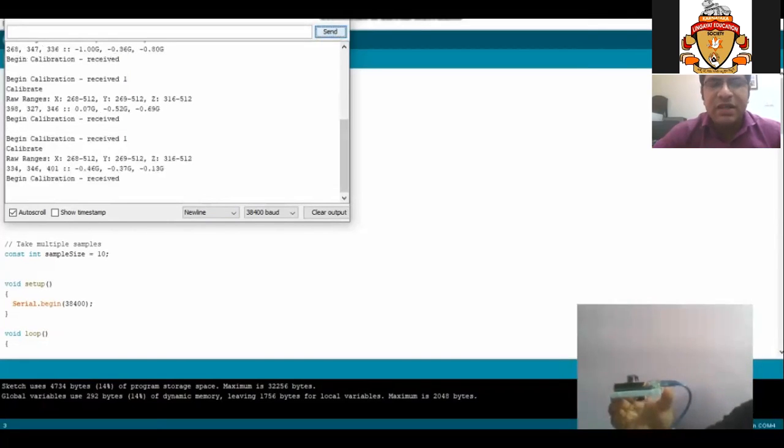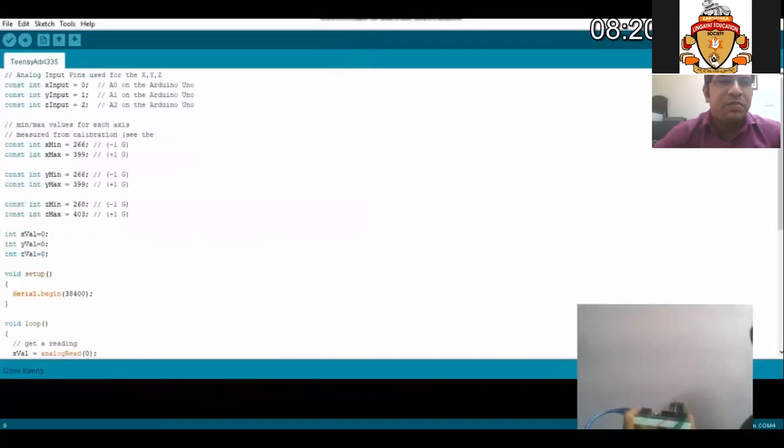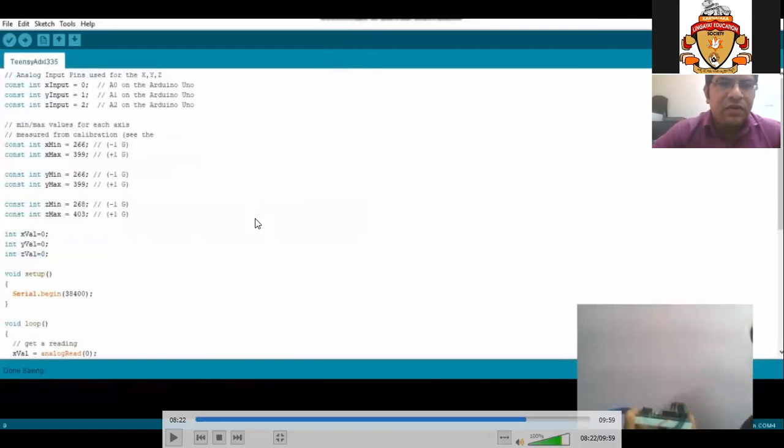So in this part, the calibration is being done for minus 180 degree and plus 180 degree. Once this part is done, I have received the values for minus 1G: x minimum is 266 and maximum is 399, y minimum 266 and maximum 399, and z minimum is 268 and z maximum is 403. These three calibration values we have received, we will move to the main program.